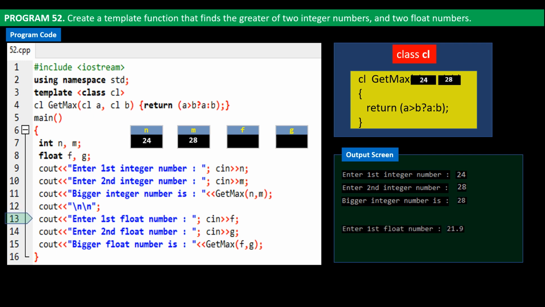On line 13, we prompt the user to enter a float, or decimal number. I enter 21.9. It's stored in variable f. As per line 14 the user is asked to enter the second floating number. I enter 21.5. It's stored in the location g. On line 15, we instruct the system to first print, bigger float number is, and then, the control shifts to function call, getMax.